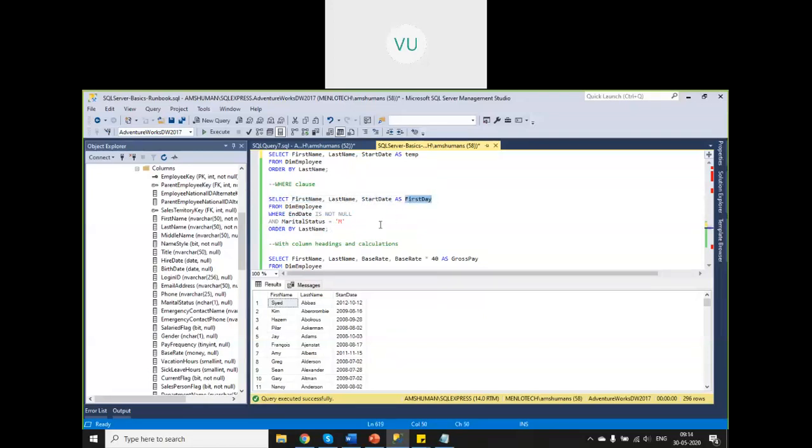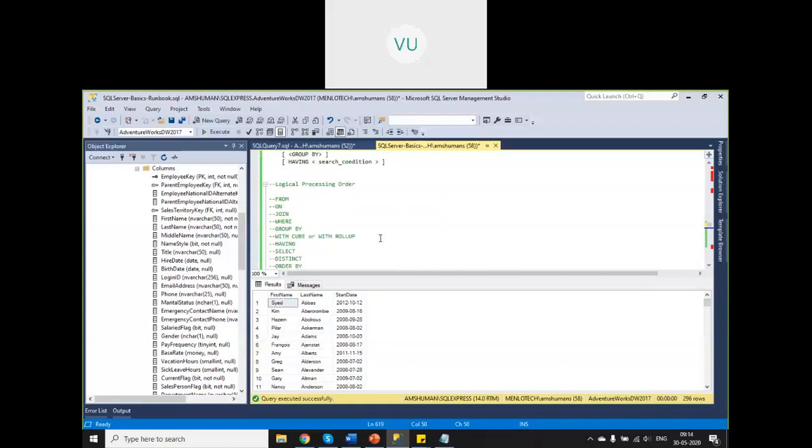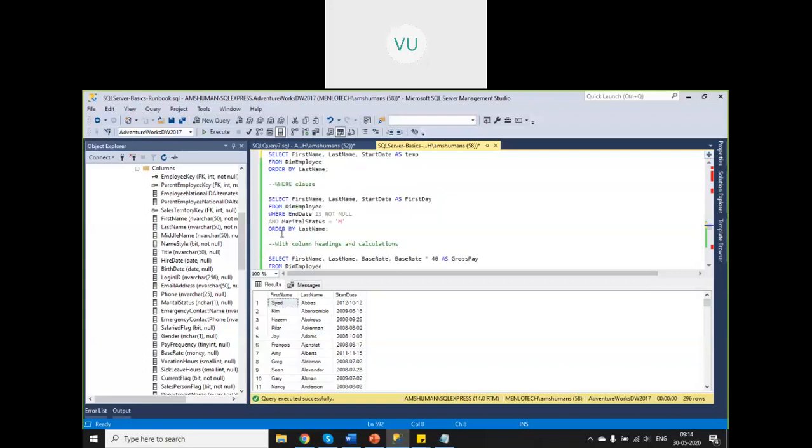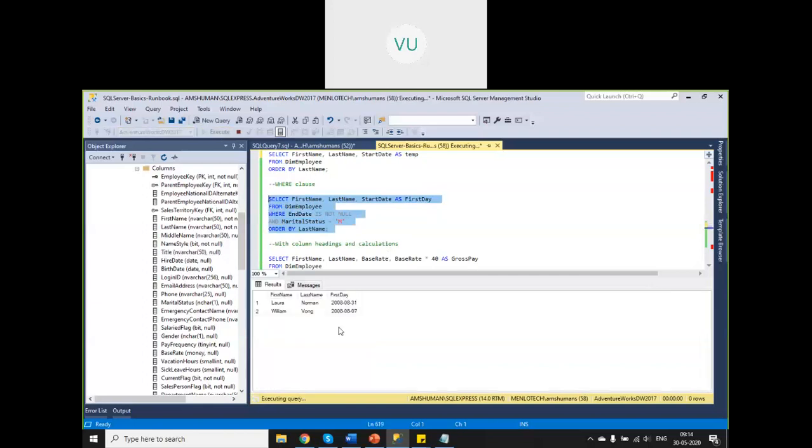And here we are using some alias. Okay. So select is applied before order by. So select is applied, then order by. So select this particular statement and execute. Okay. Yeah. So that is about the where clause.